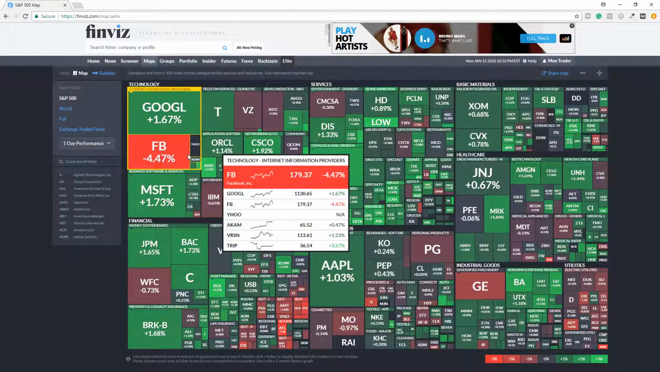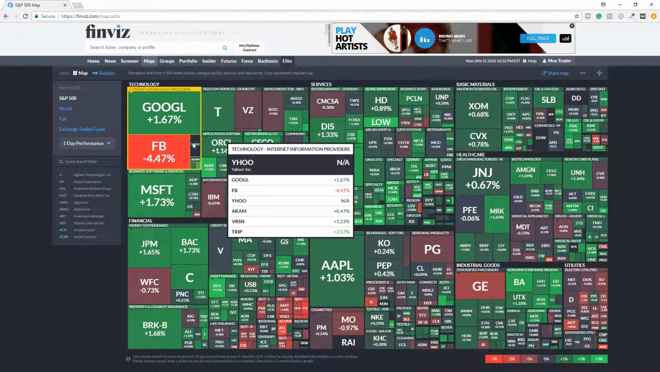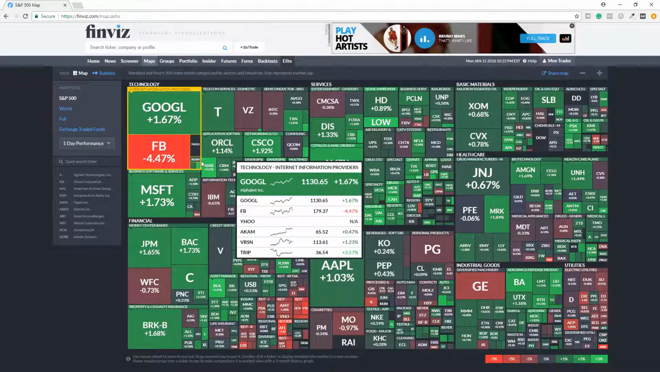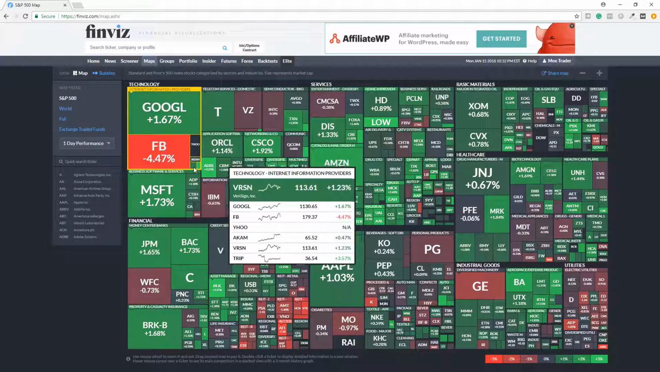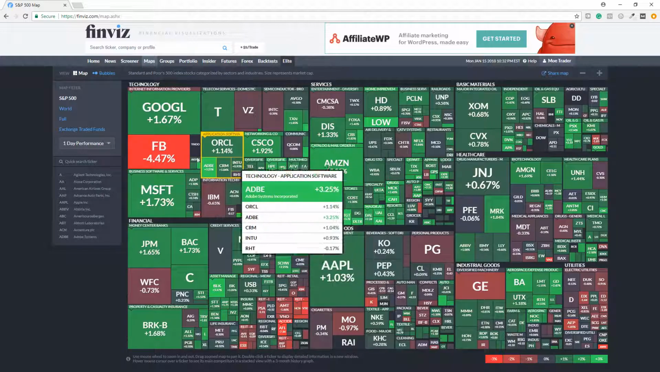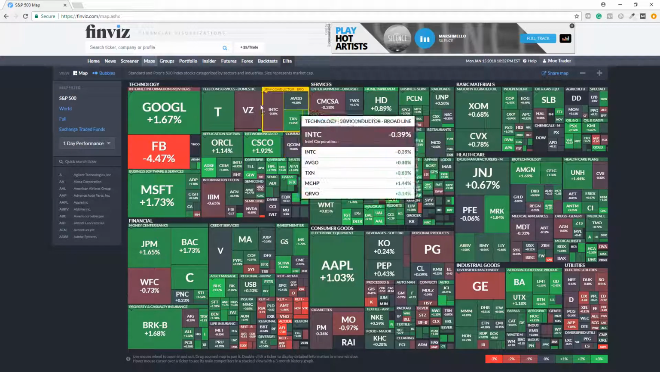Now the good thing about it is when you put your mouse right there, you can see how each company is trading versus the other ones in this little window that pops out. You can see how Google is trending, you can see how Facebook is trending, you can see how Trip, for example, is trending compared to the leader.